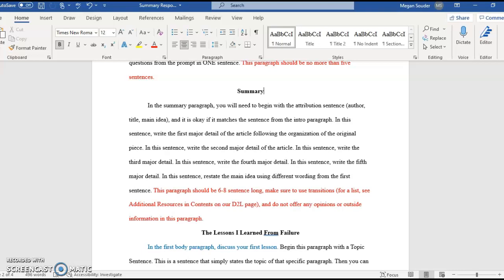With the summary paragraph, you're going to start with the attribution sentence. So this is a sentence that includes the author, the title, and the main idea. Yes, that's what you did in background 1. If you want, you can just copy and paste it down here, or you can change the order. So if you did author, title, main idea in the intro paragraph, maybe you do main idea, author, title, just to give it a fresh look, or you can reword it a little bit again to also give it a fresh look.